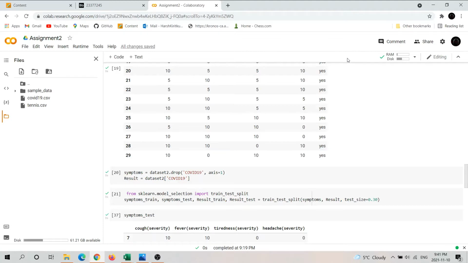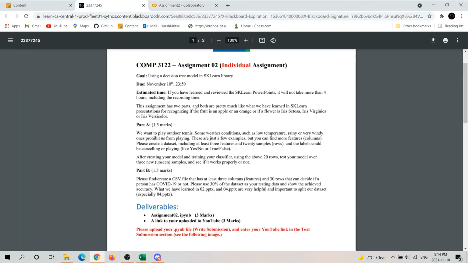So without further ado, let's begin. So this is my assignment. In the first part, what I want to achieve is, suppose we want to play outdoor tennis, but there might be a few conditions such as temperature, rain, etc., which could prohibit us from playing.